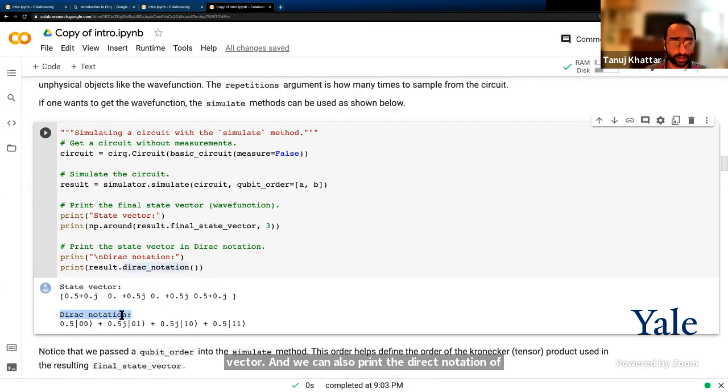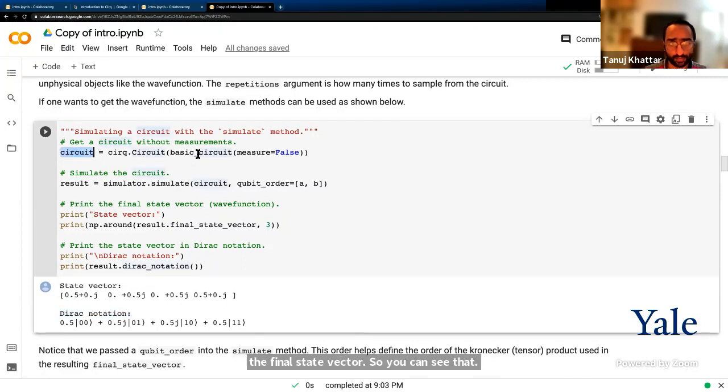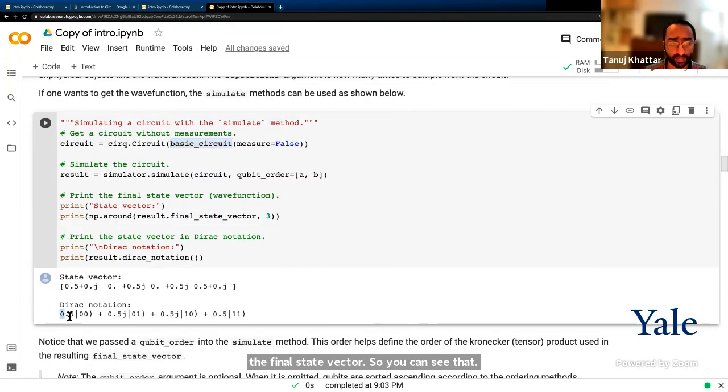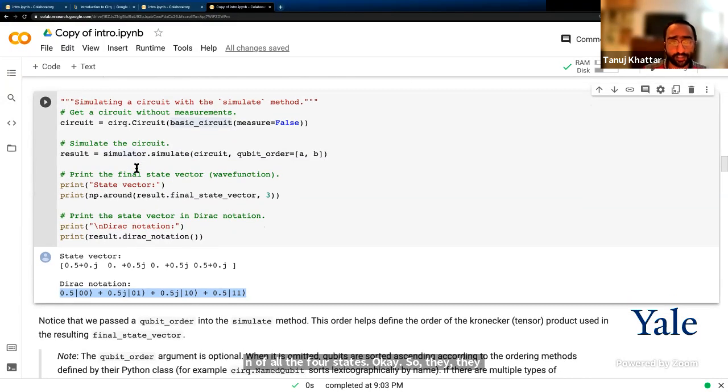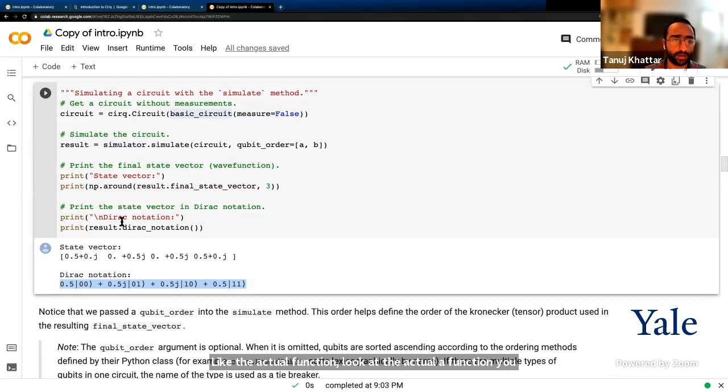So you can see that for the circuit which was constructed using this basic circuit method, the final wave function before measurement is actually in an equal superposition of all the four states. Okay, so if you want to artificially simulate a circuit and look at the actual wave function, you can use the simulator.simulate method and print the Dirac notation of the final result.